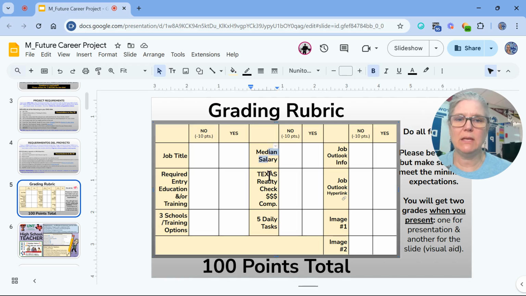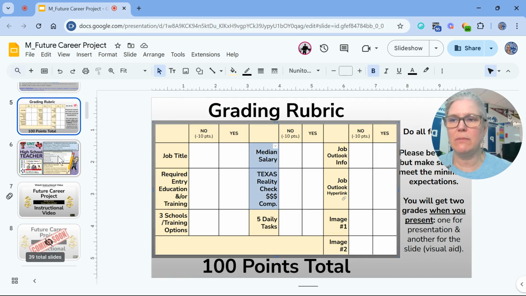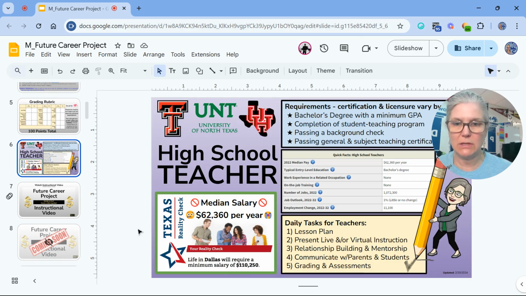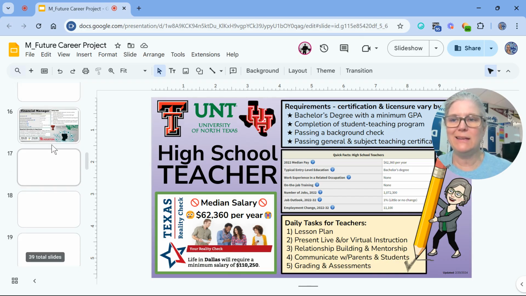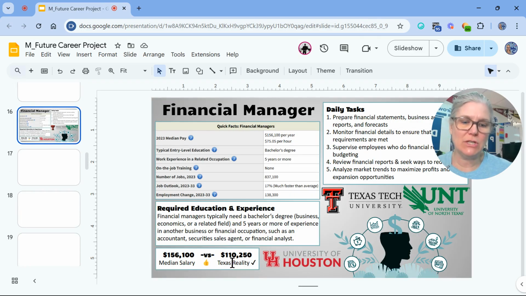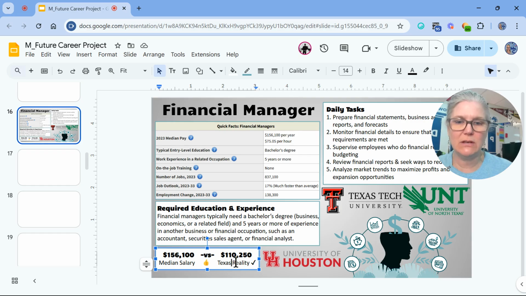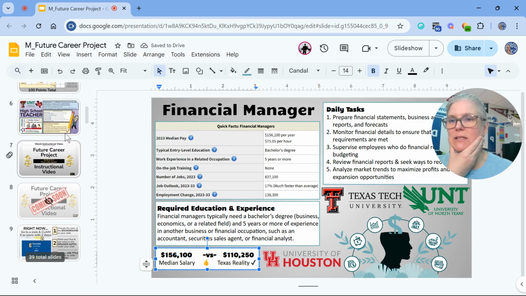So we need our median salary and Texas reality check. Now remember, you could have done it with images, but I didn't want to focus my energy on that. So I just did the words and numbers. Boom. So I make this beautiful salary. Here I might add a little space, more spacing here. Okay. So I have my comparison, checkity check, and my Texas reality.